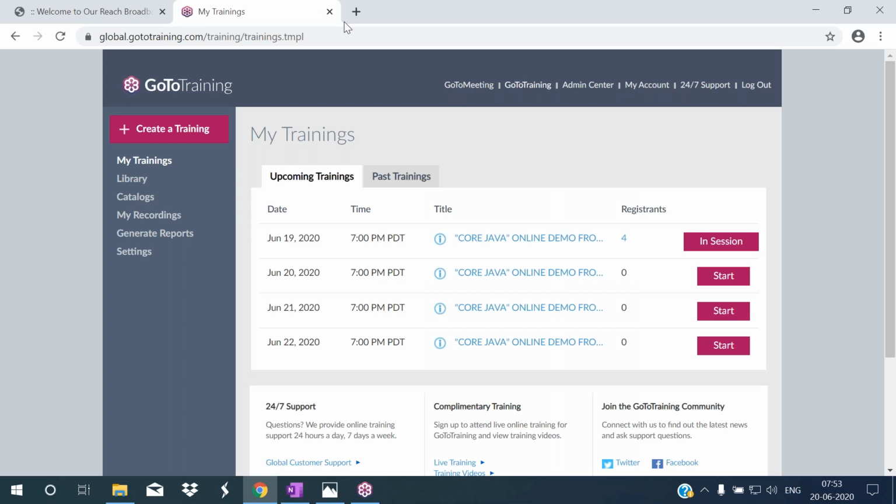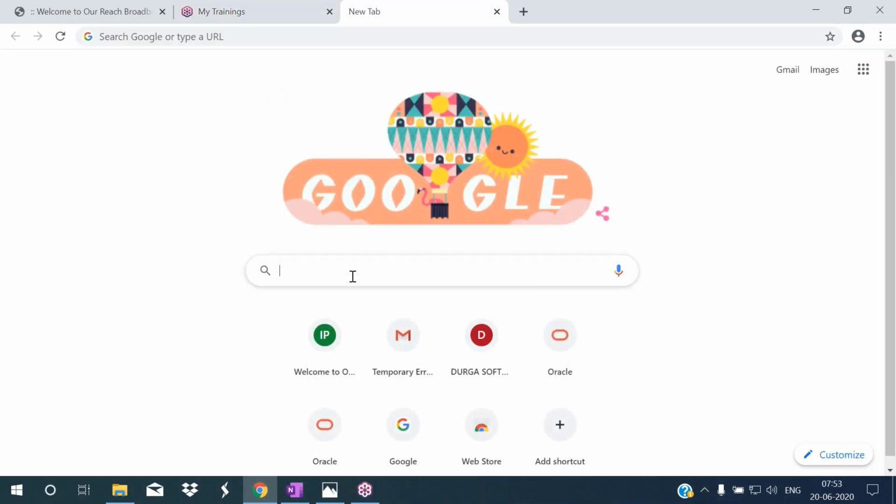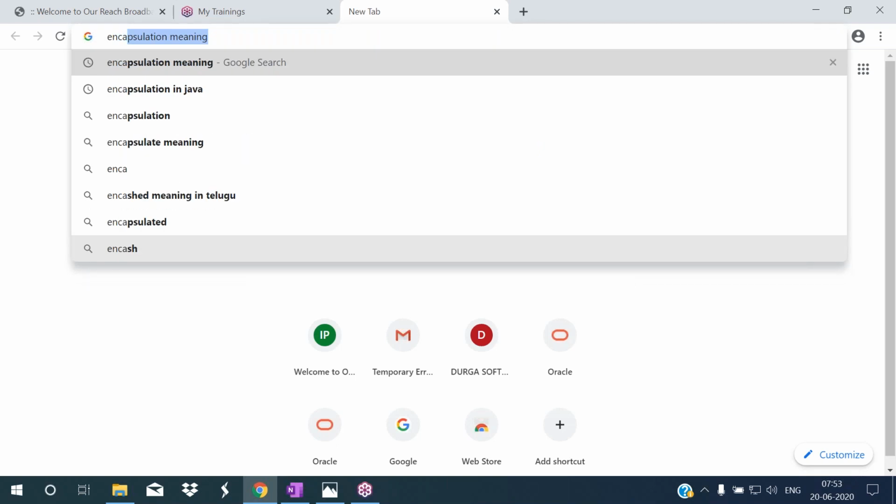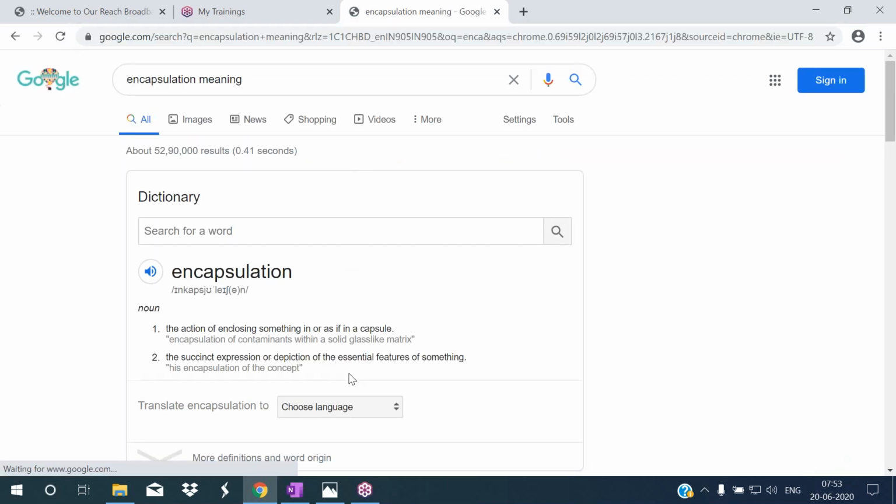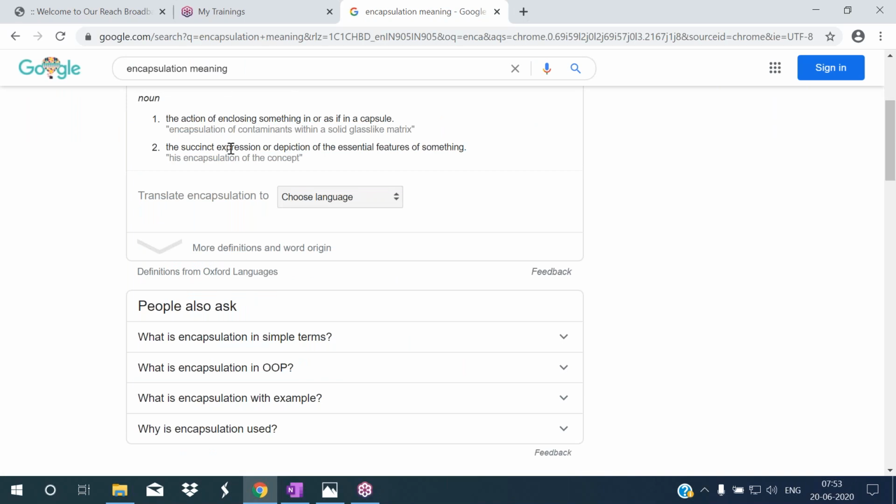See here, I'm opening Google. Here, I'm typing the term encapsulation. So what is the meaning of encapsulation here? The action of enclosing something in. So here what we are doing is enclosing something, putting something in one particular container, as if in a capsule.